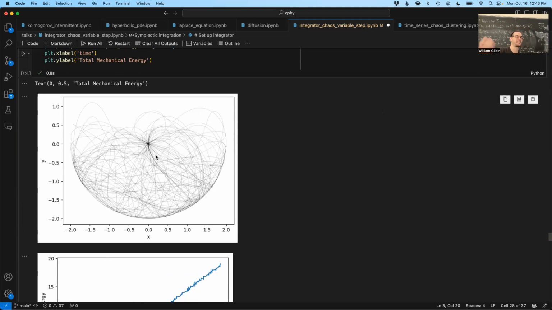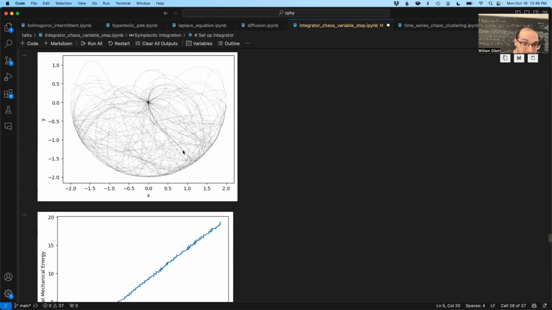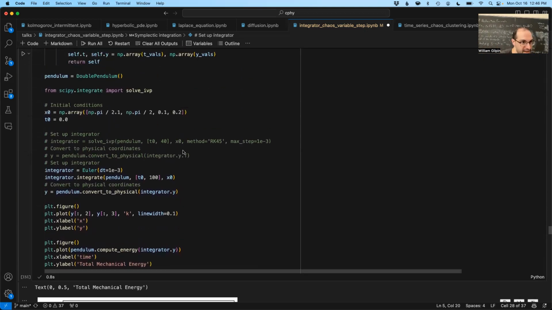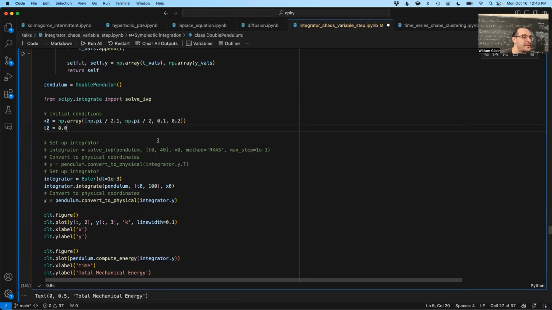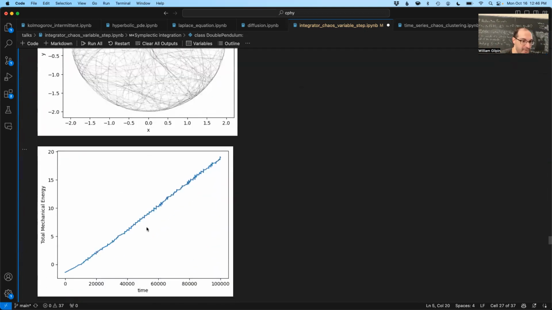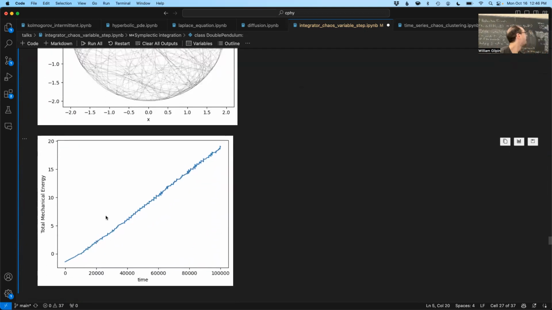Okay, so mechanical energy increases over time when I use an Euler integrator for my double pendulum, even though the solution actually looks pretty reasonable. If I looked at that, I think that looks like a valid pendulum trajectory. So the question is, can we update the dynamical equations, or can we update our integrator equations to try to preserve the overall mechanical energy?